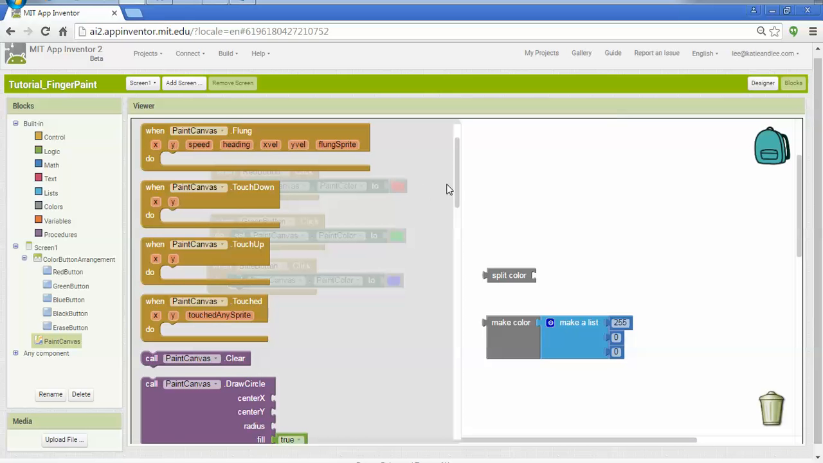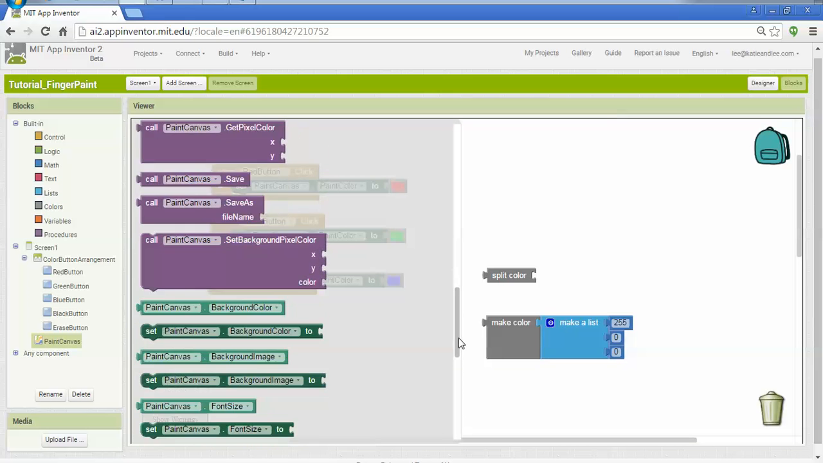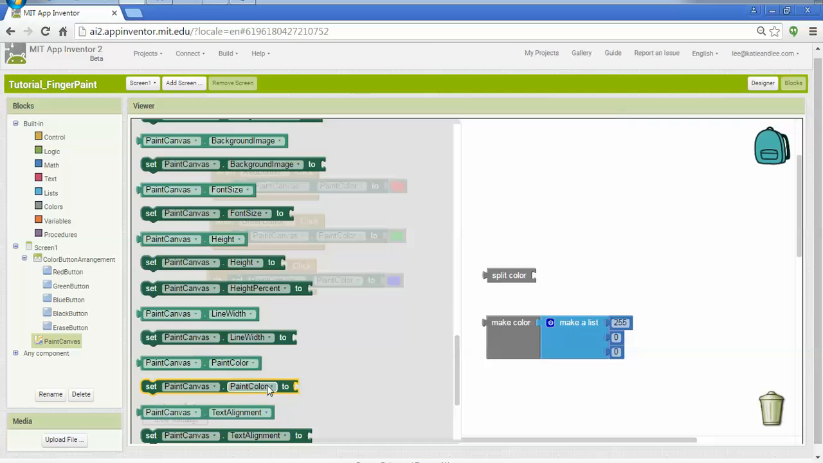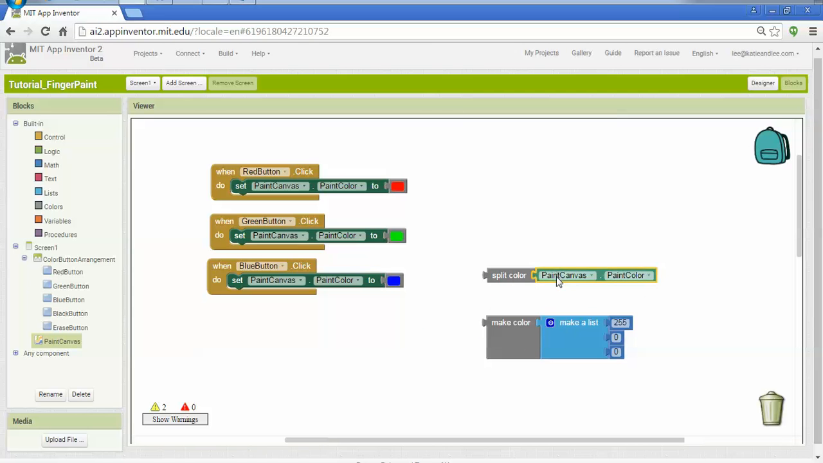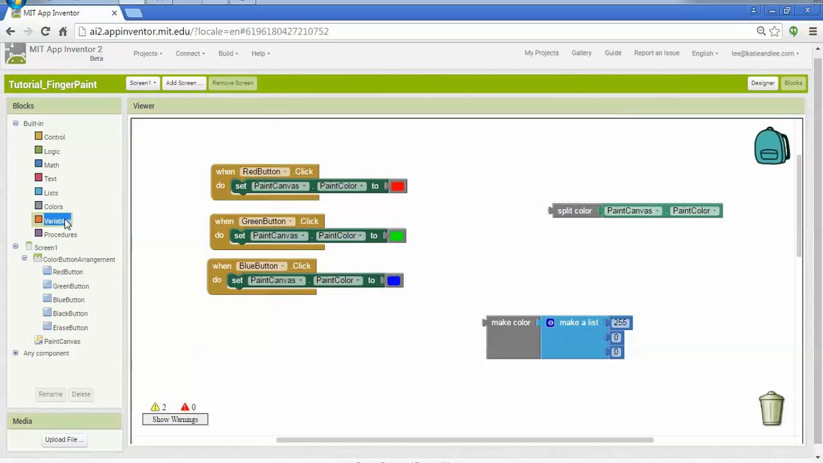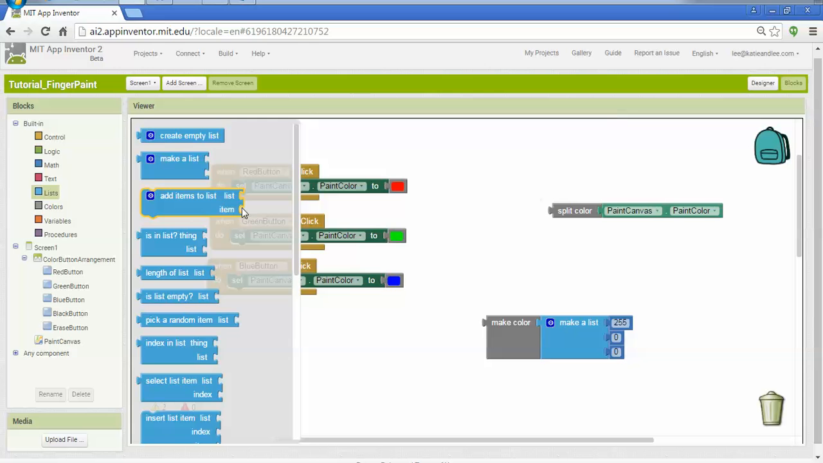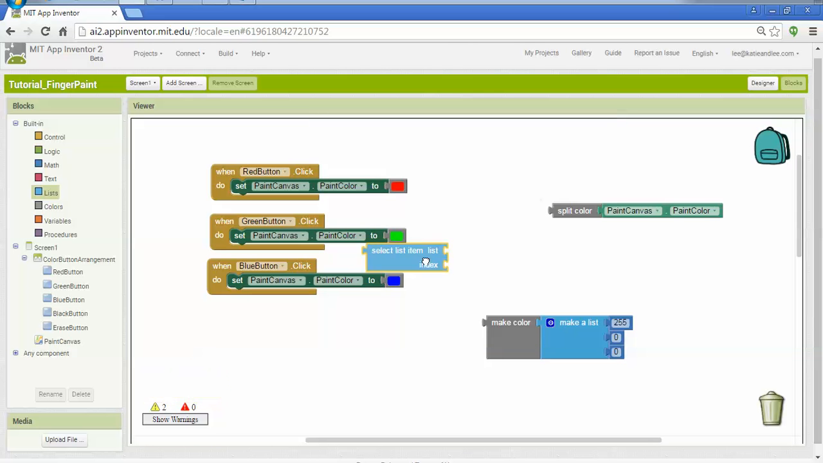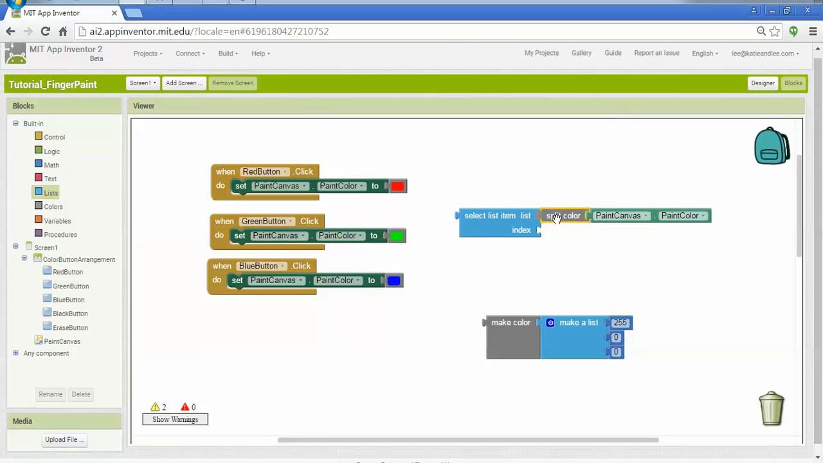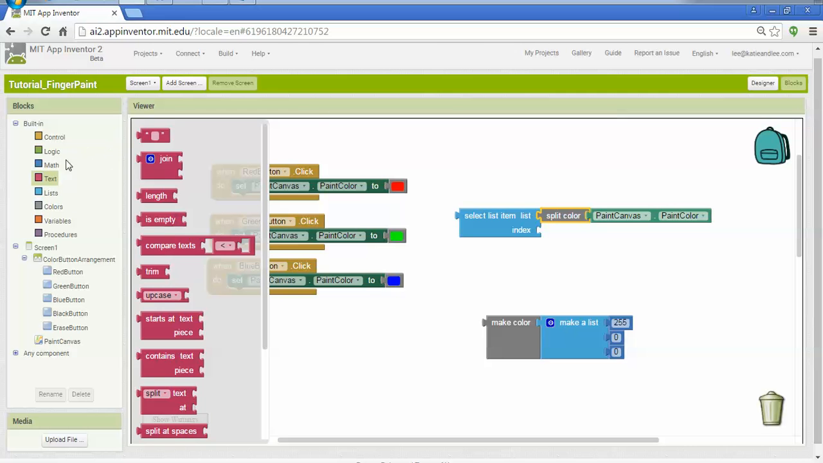So let's go to the paint canvas, get our paint color, and use that as our input to split color. That will return back a list of three items. We're going to select an item from the list based off the index.